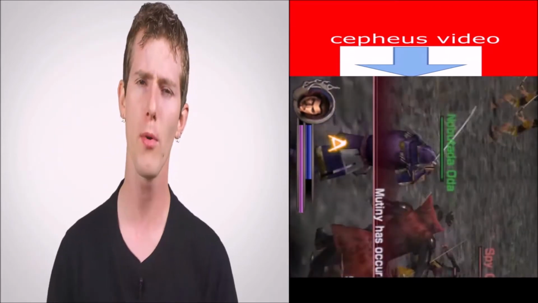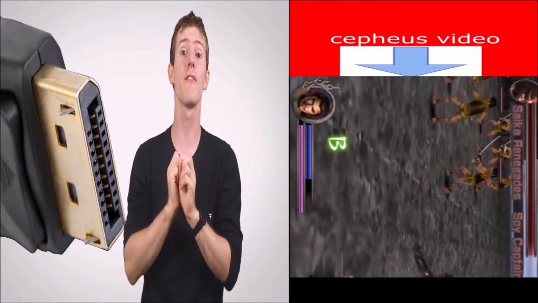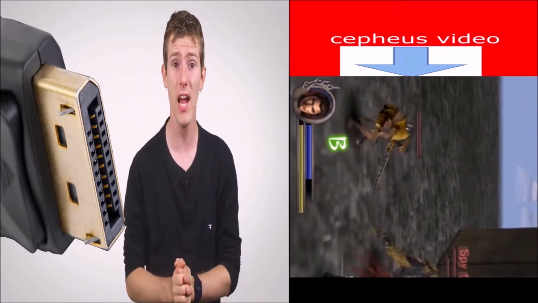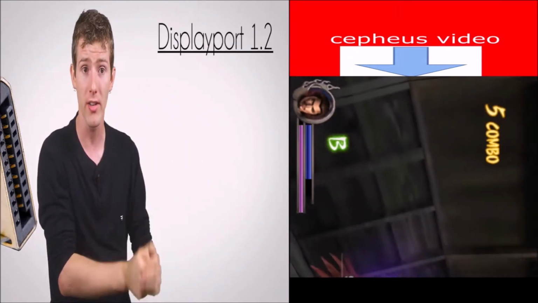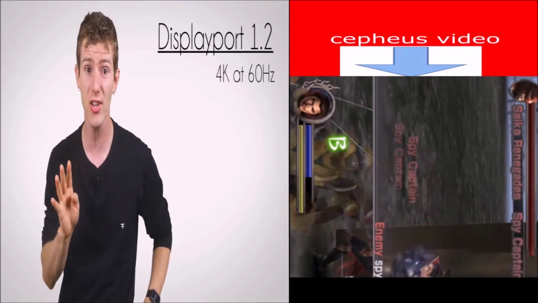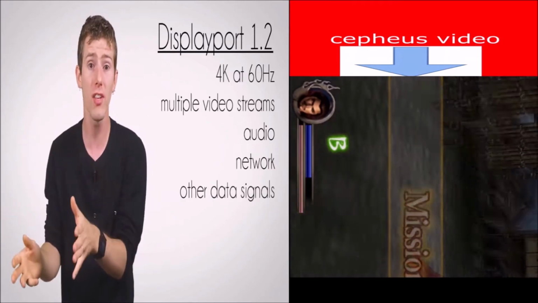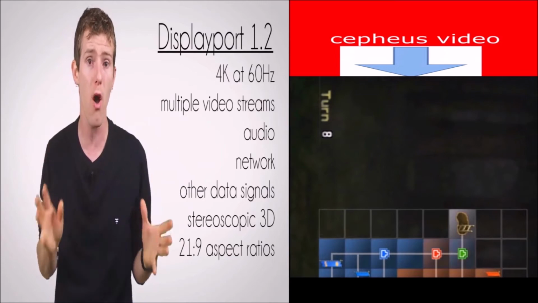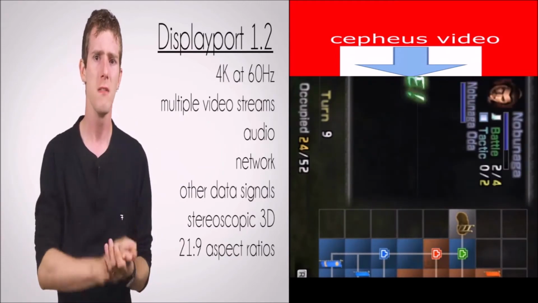DisplayPort, though, is almost the complete package. Unlike HDMI, it has a locking connector. It can be converted to every other standard I've mentioned, including VGA, with an inexpensive adapter, and it doesn't require a royalty to actually physically implement on a product. Like HDMI 2.0, DisplayPort 1.2 supports 4K at 60 Hz, multiple video streams over a single cable, audio, network, and other data signals, stereoscopic 3D, 21:9 aspect ratios, and pretty much anything else you could want, with the only things missing being some home theater remote control features and stuff like that.